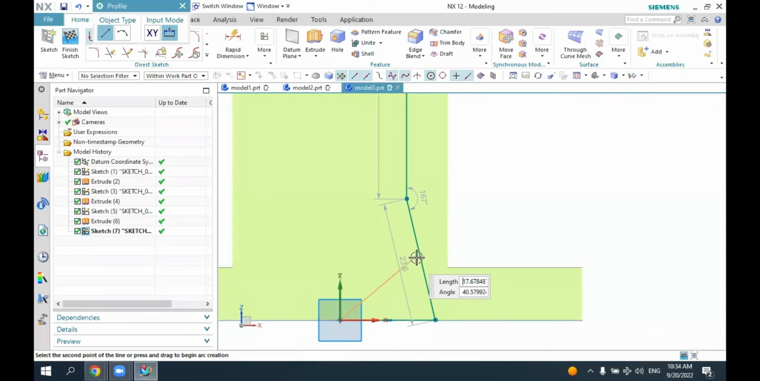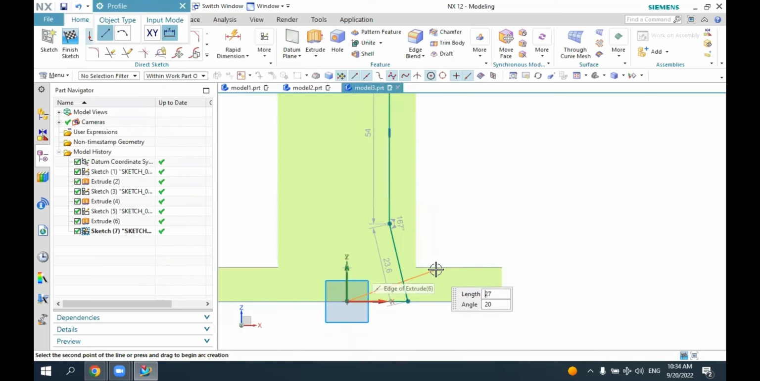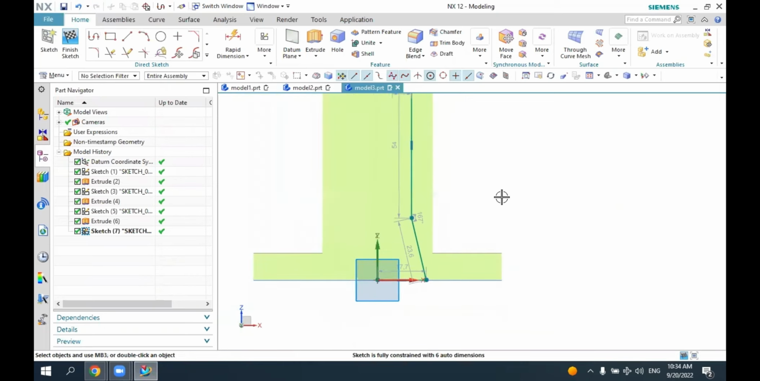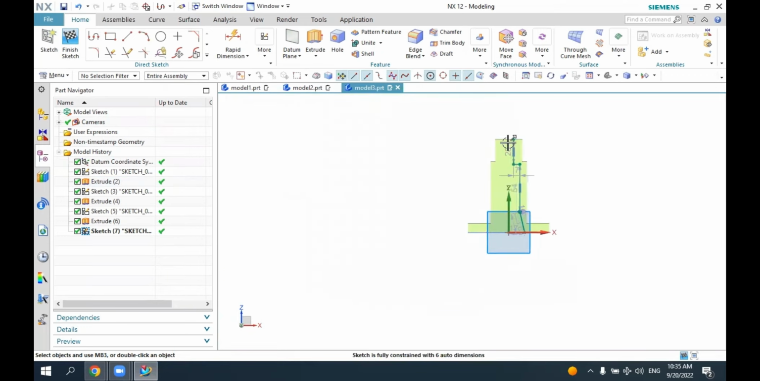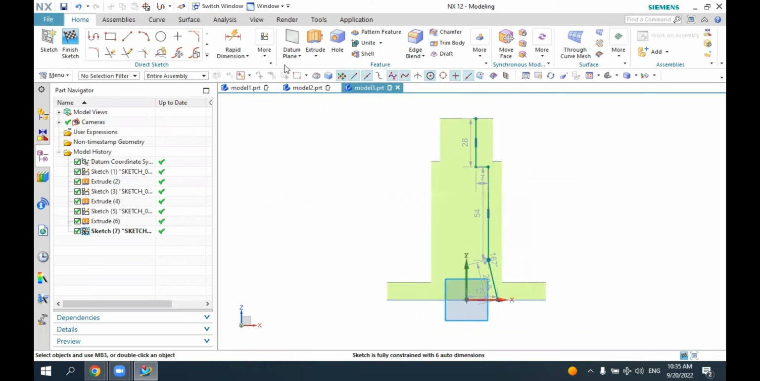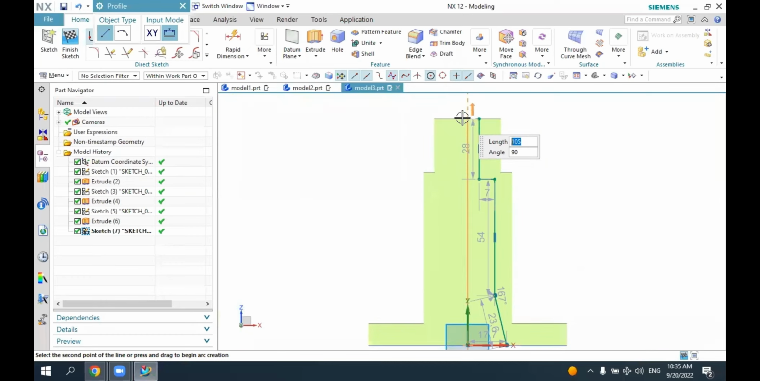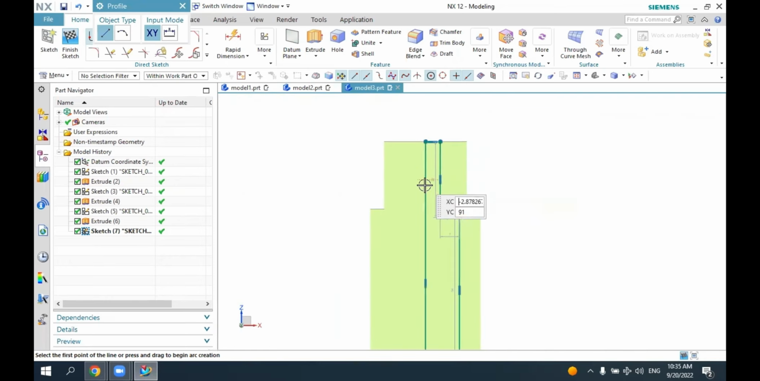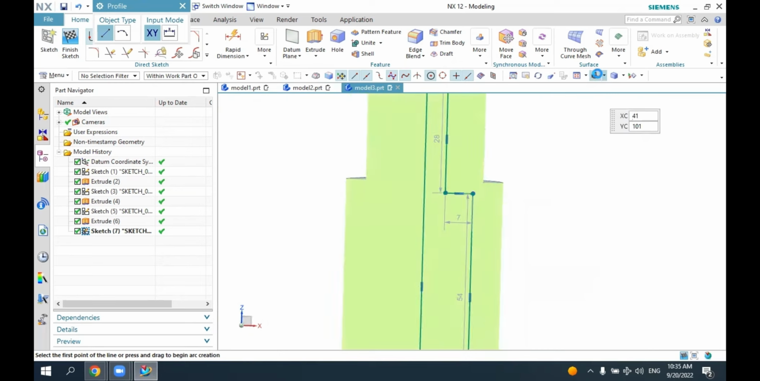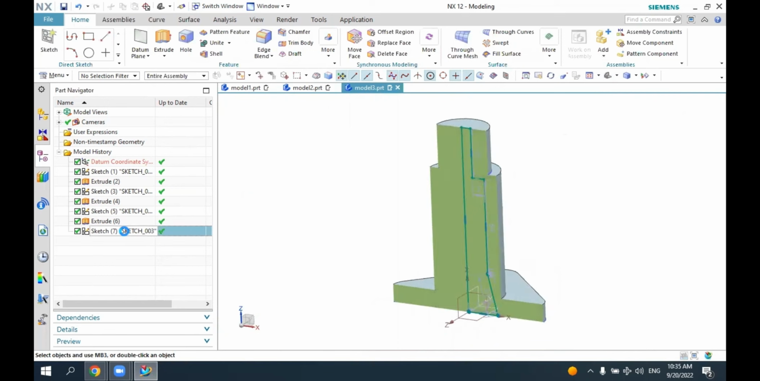Okay, so I will continue with this sketch. Just a moment. So here select the profile. I stopped at the origin, so I will continue here until this end, and I will connect these lines to close my sketch. So this is my sketch. So finish the sketch. So double click on it.